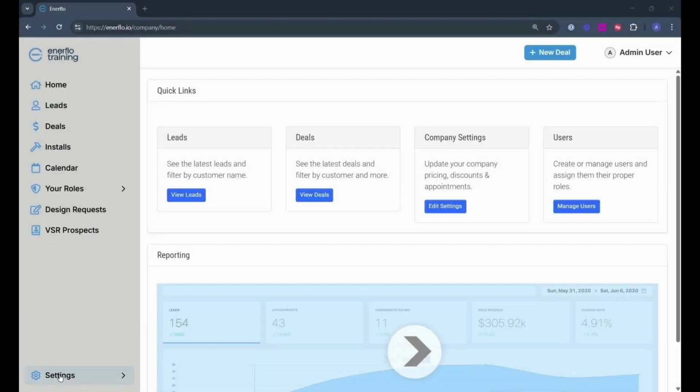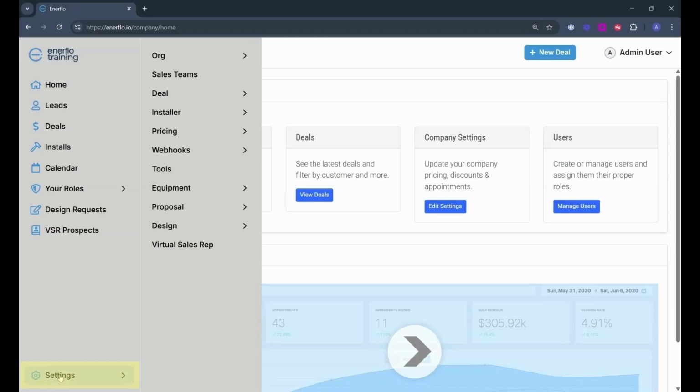To view and manage settings related to specific aspects of the sales process, click Settings at the bottom of the navigation bar. What you'll see here includes settings regarding new and existing users, deals, markets and authorized dealers, adders and financing, webhooks, equipment, proposals, and designs.